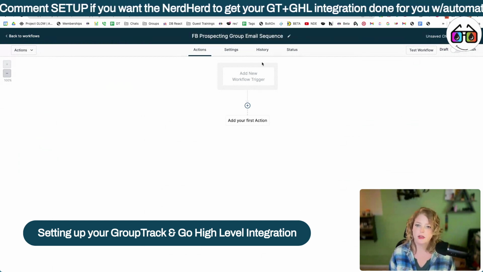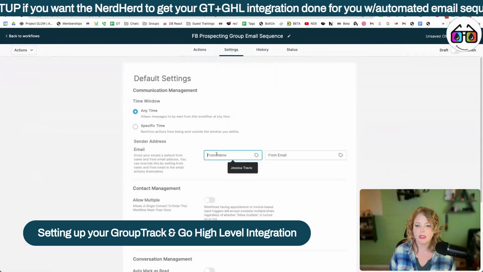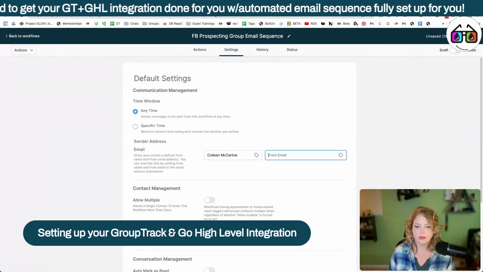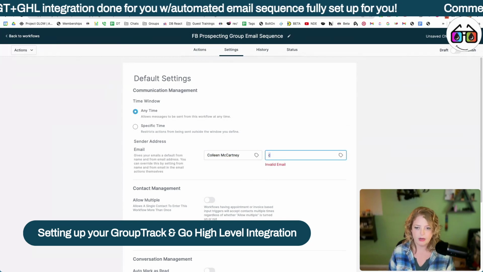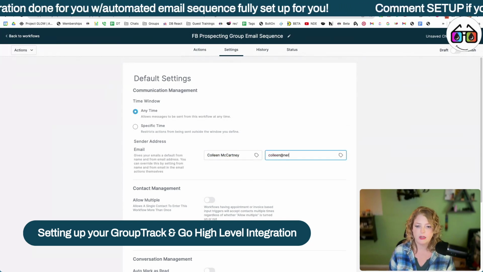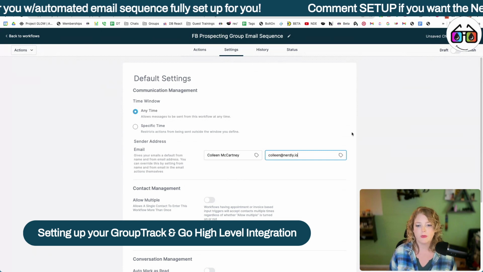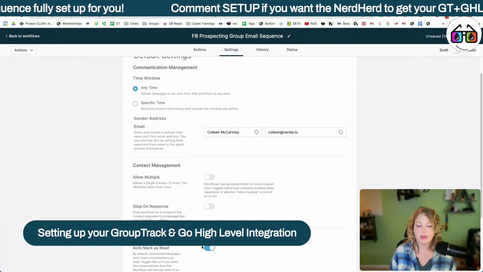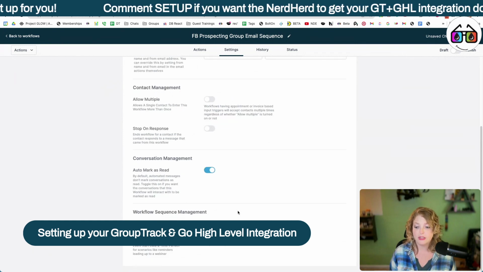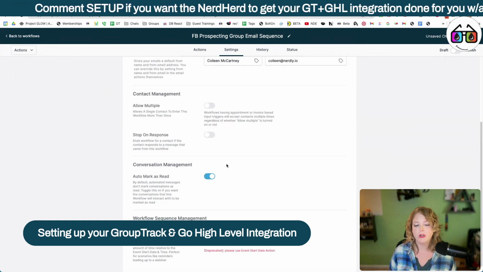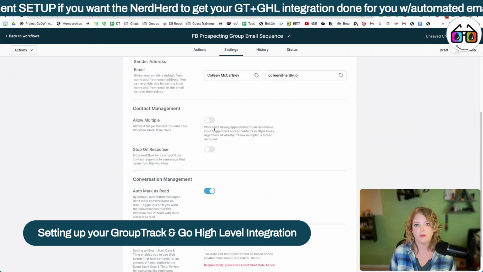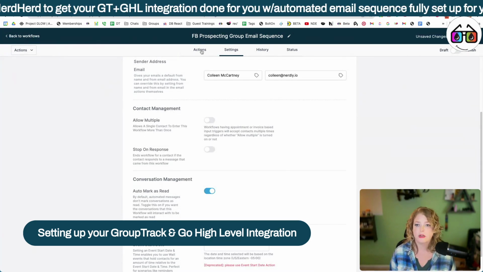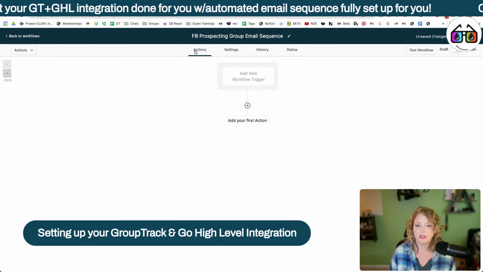All right. Again, we go into settings because we're doing emails. I always do this first because it's way better than forgetting. We want to put in our email address and also auto mark as read because I don't need all the notifications, right? We don't want to allow multiple because we only want people to get this email sequence once. And then we're going to come over here to actions.